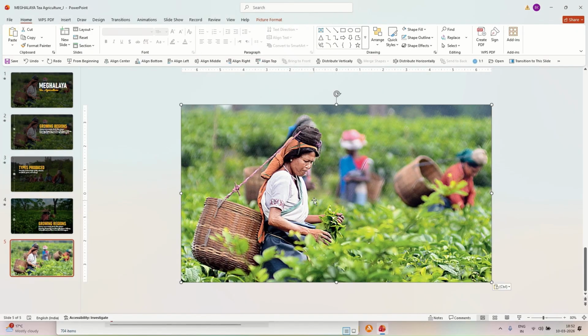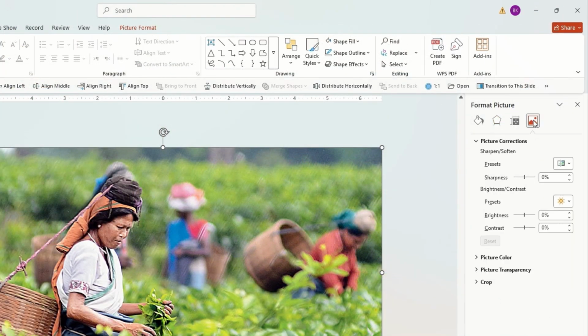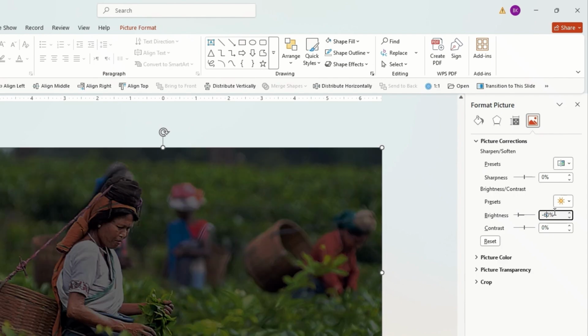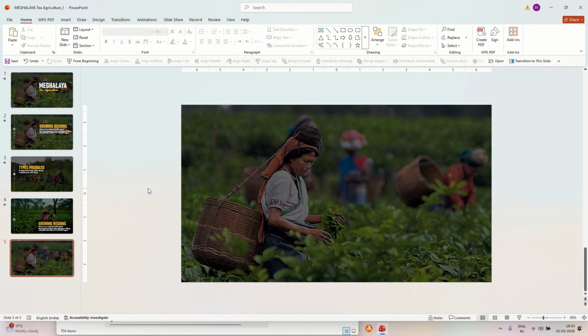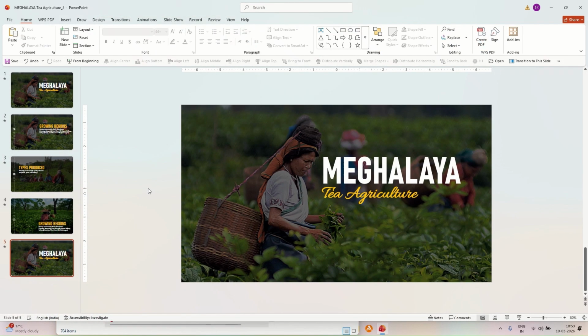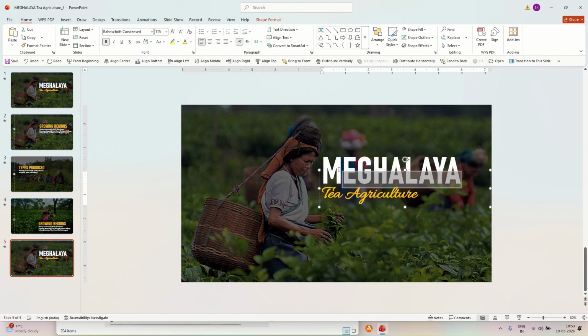I'm going to select this image. I'm going to go to Format Picture, and for brightness, I'm going to go with minus 60%. You can follow the same steps. Now I'm going to insert content on the slide. These are the fonts and size that I'm using for these texts. You can follow the same steps.